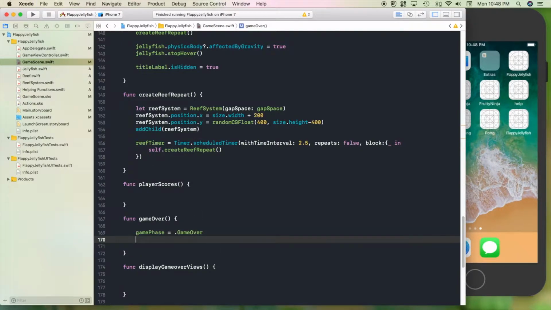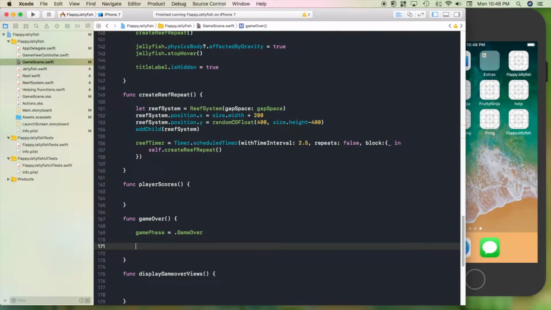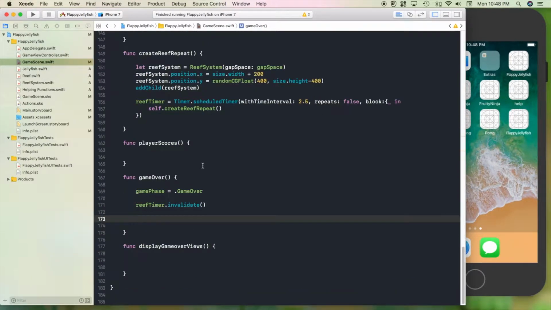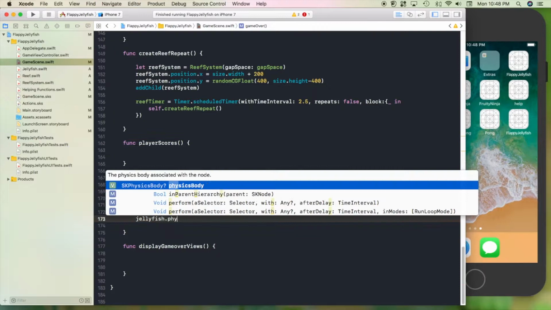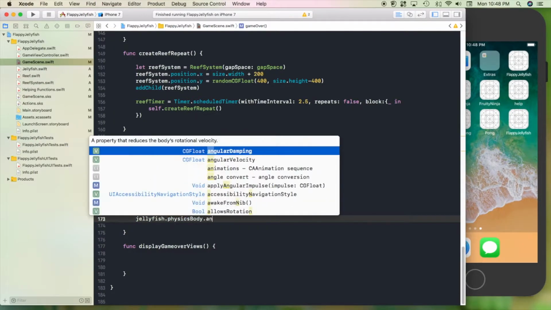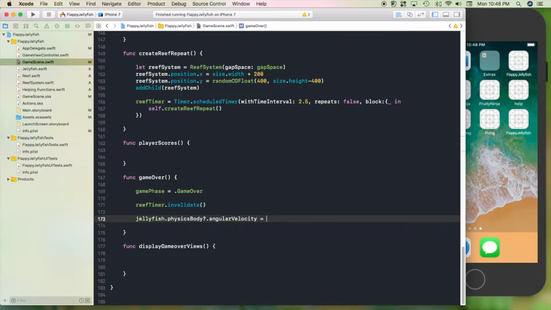We want to stop the shark timer. We want to stop the reef timer. So we say reefTimer.invalidate. We're going to give the jellyfish a little spin, so he's just kind of spinning out of control. Nice little touch. So we're going to set his angular velocity to some random number between -5 and 5.